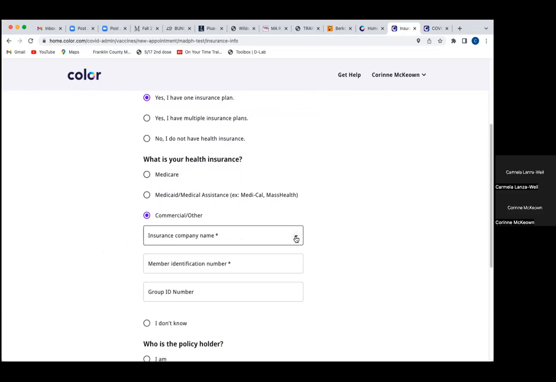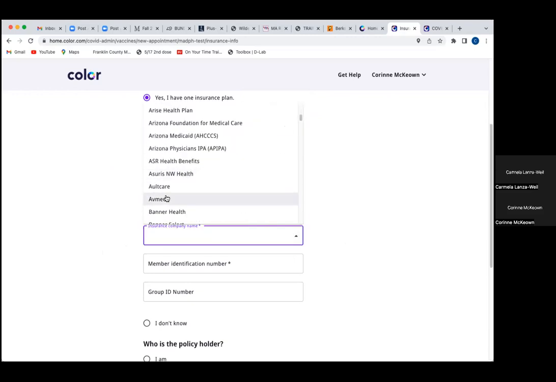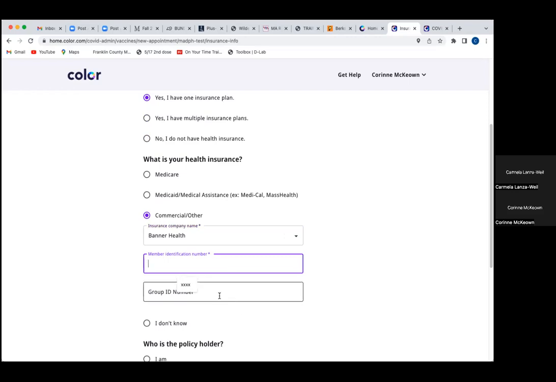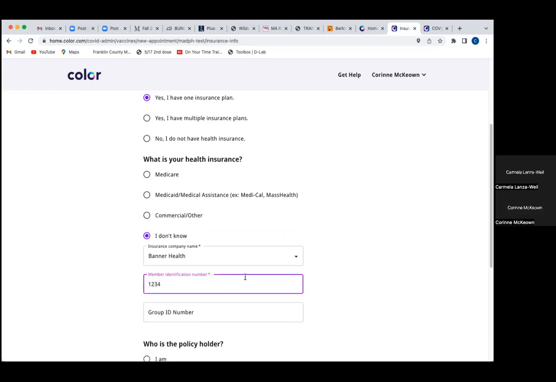And then this screen will pop up. You just click and scroll down until you find it. Like, let's say they have Banner Health, member ID number, whatever that is, if they have their card, group ID number, if they have their card, or you can say, I don't know. Oh, no, you can't. See, there you go. So we'll just say it's 1, 2, 3, 4.